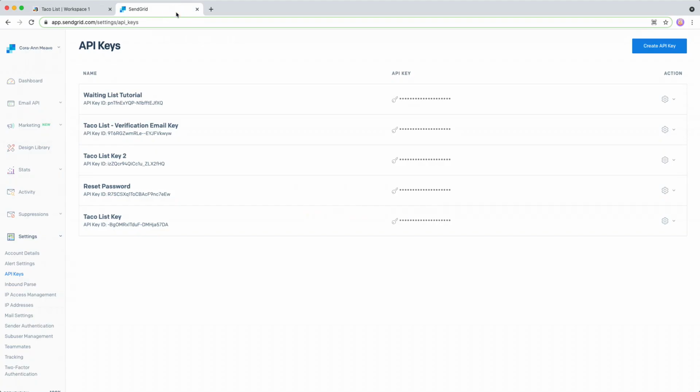One of them is an actual Sendgrid or Twilio account, and then the second will be to set up an API key. Quick tip is they only show it to you one time when you're setting it up, so make sure that you copy and store that somewhere safe.